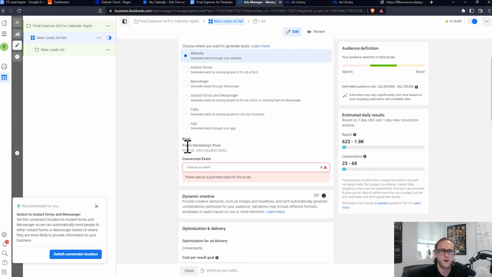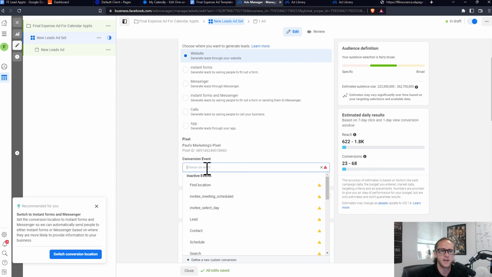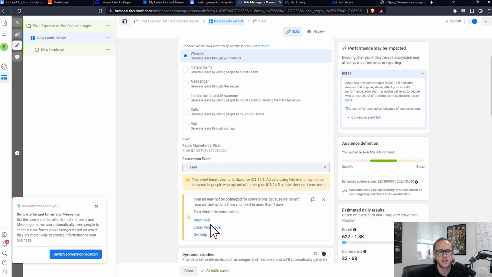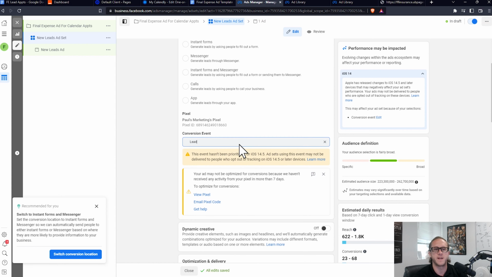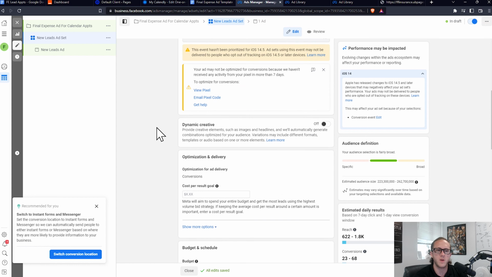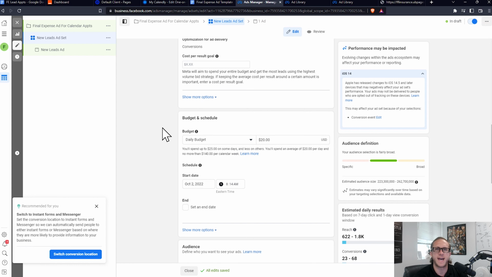So there's a pixel, Paul's marketing pixel, pixel ID, and so on. Conversion event, we're going to go to lead, okay? We're going to have to set up this conversion pixel here. I'm going to show you guys how to do that after this, but you're going to have to set up the pixel event for conversions. So what we're going to do is build the rest of the ad, and then I'm going to go through and create the pixel. I'm just going to leave that off for now.